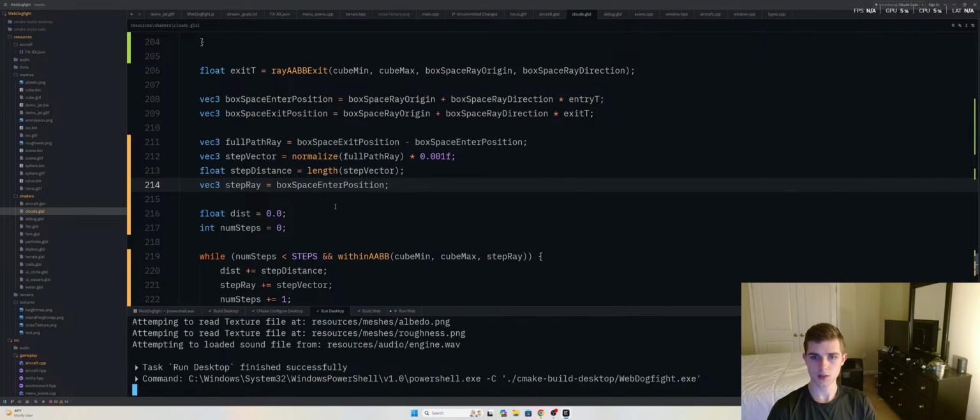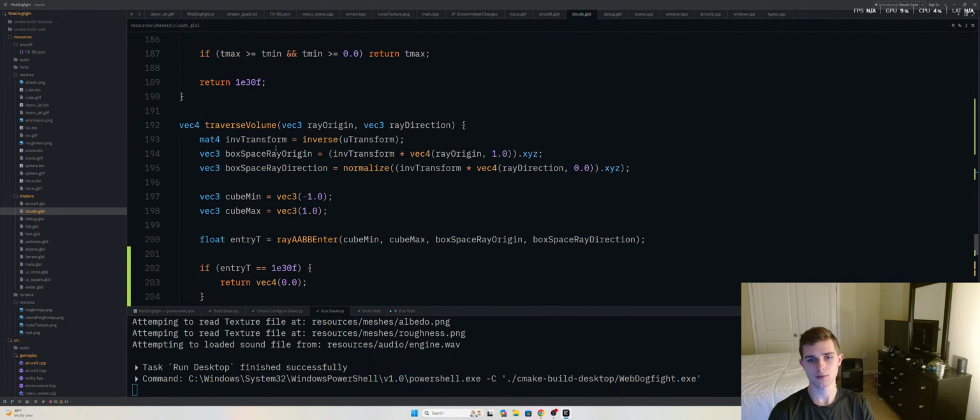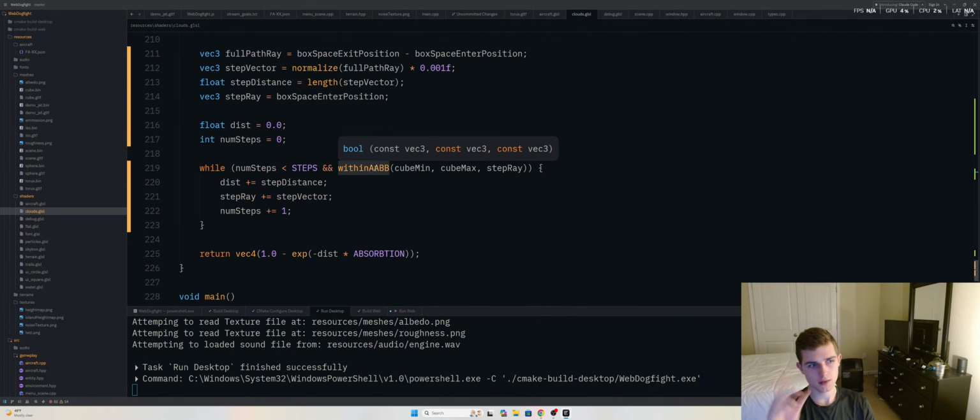Yeah, that's not good. There's something here that's causing some sort of recursive error. Let's see. If min is greater than our current point, or the max is less than our current point, return false. This should be working. I think this should be working. But whenever I see that swirly thing, I think something's not right, obviously.